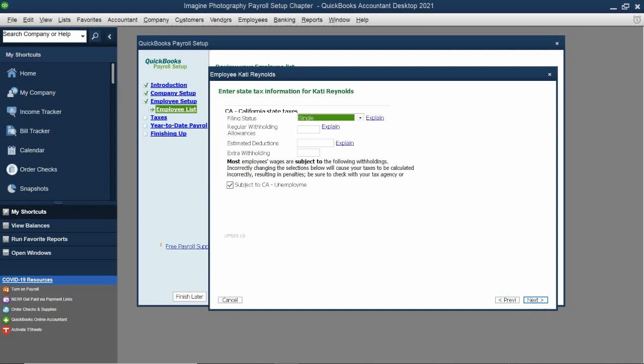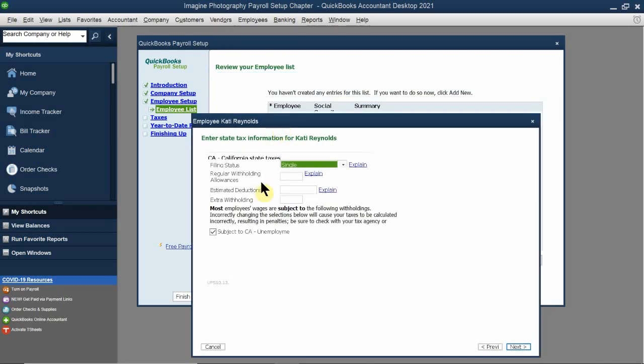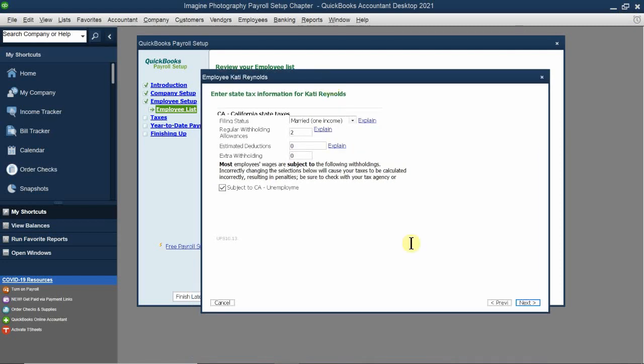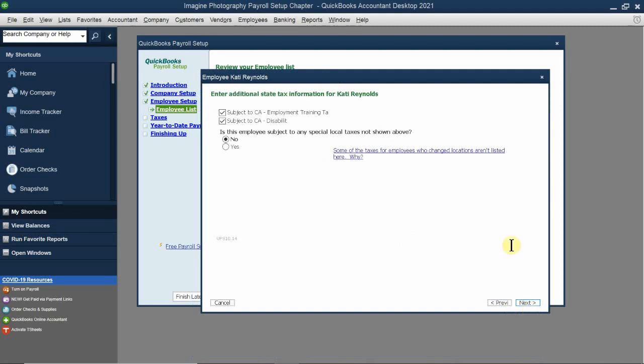All right, next. All right, so once again, now this is setting up her, what is she? She is married, okay? What is the regular number of withholdings that is allowed? She has 2. What is the estimated total deductions? 0. And what's the extra withholdings? 0. Okay. And I'm going to go ahead and click next.